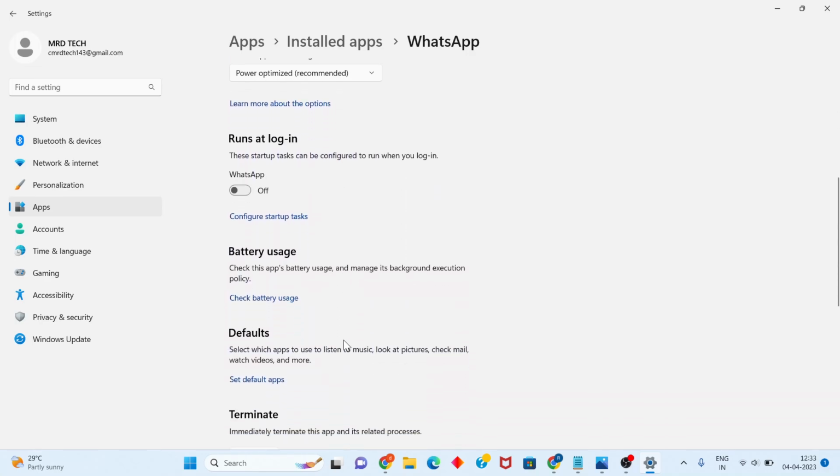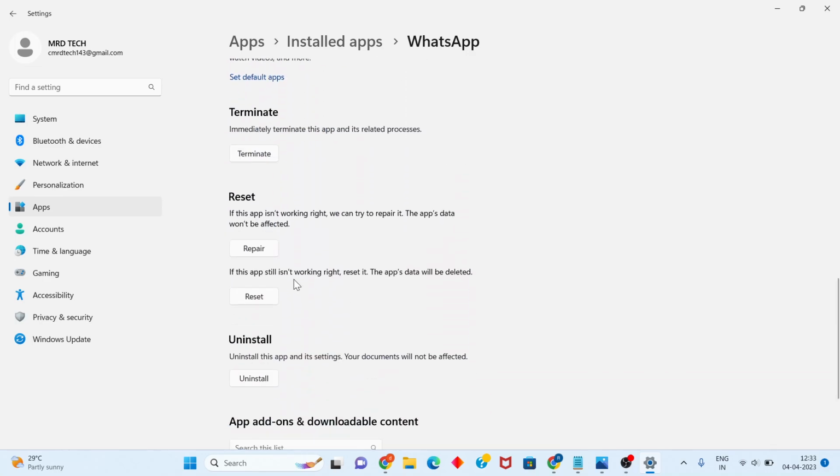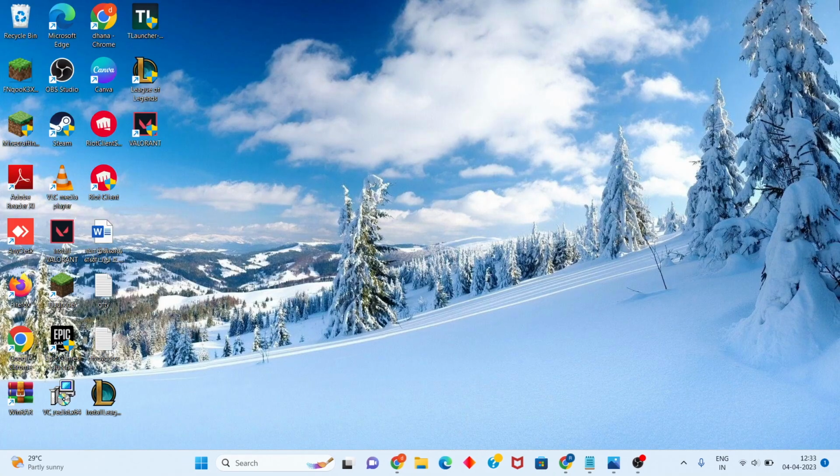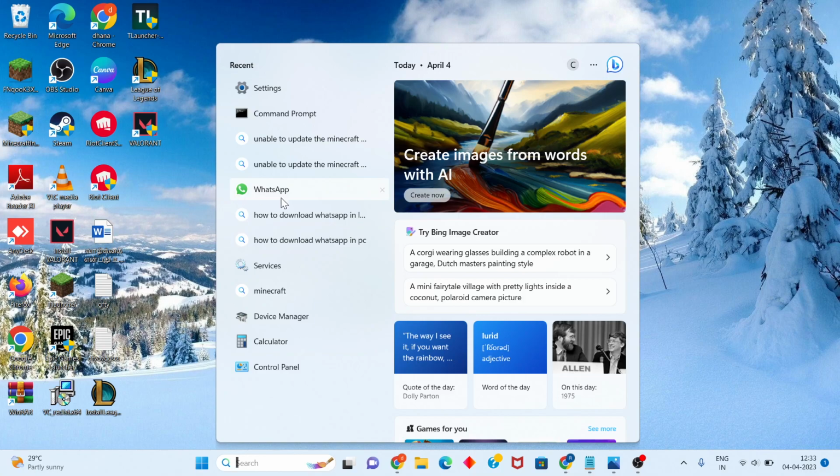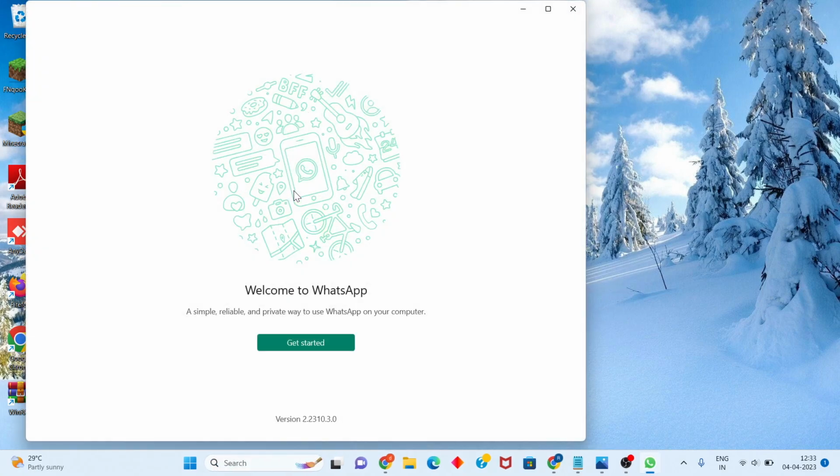You will scroll down, you see Repair and Reset. Okay. After that, repair and reset is already clicked. I will click to open WhatsApp, click to select. You will click Get started.